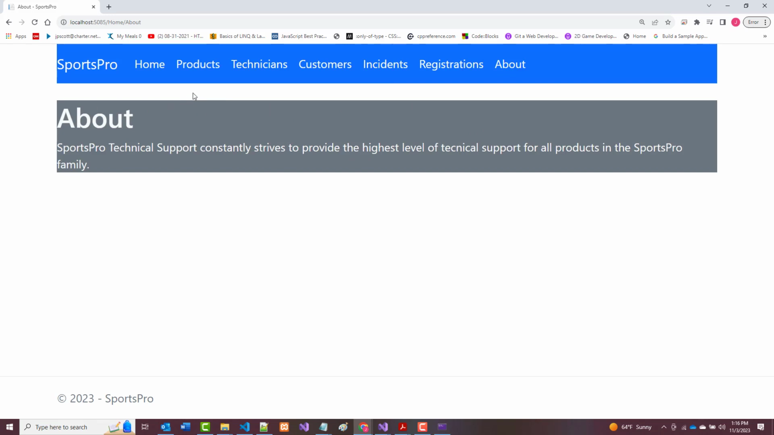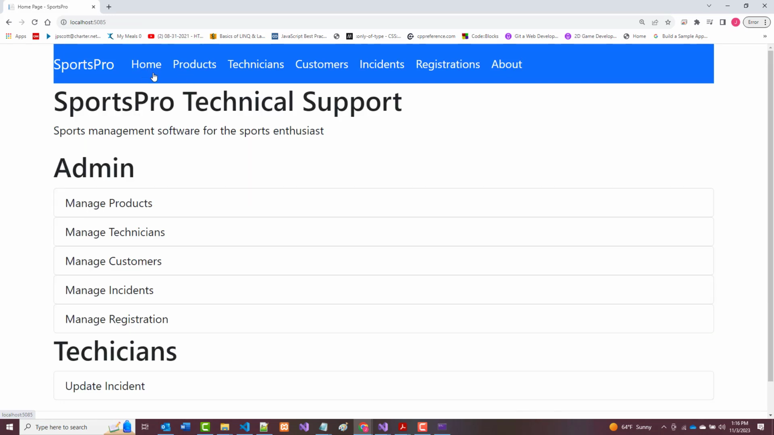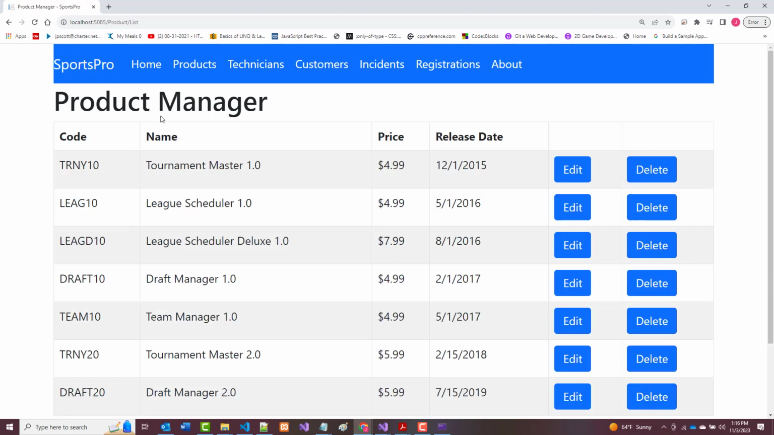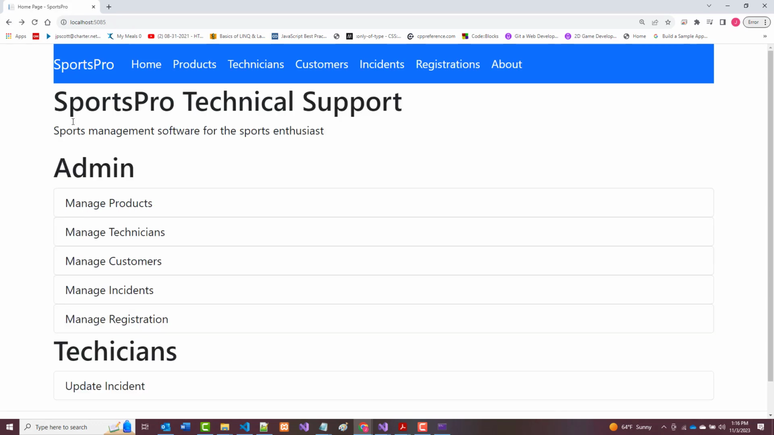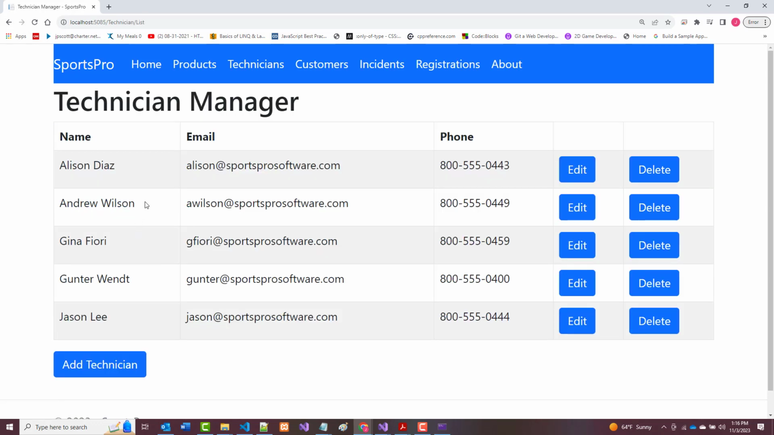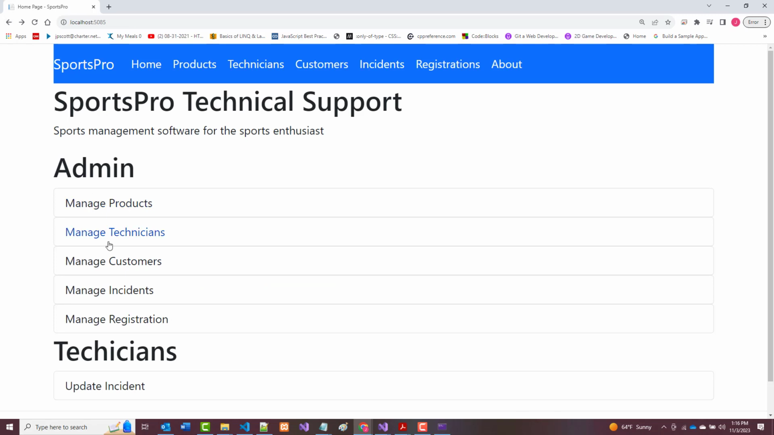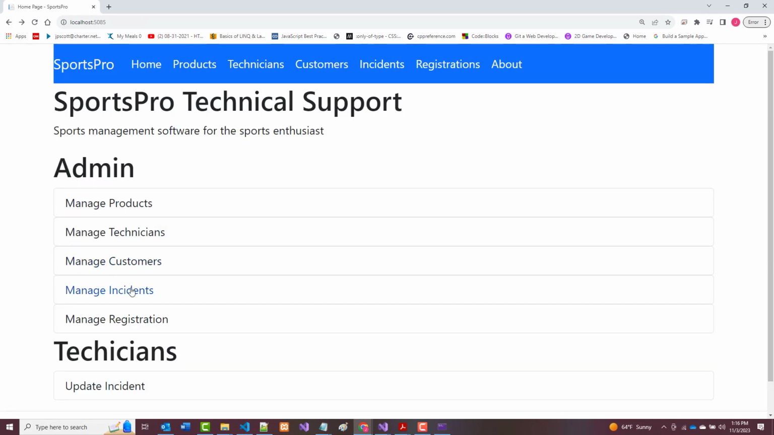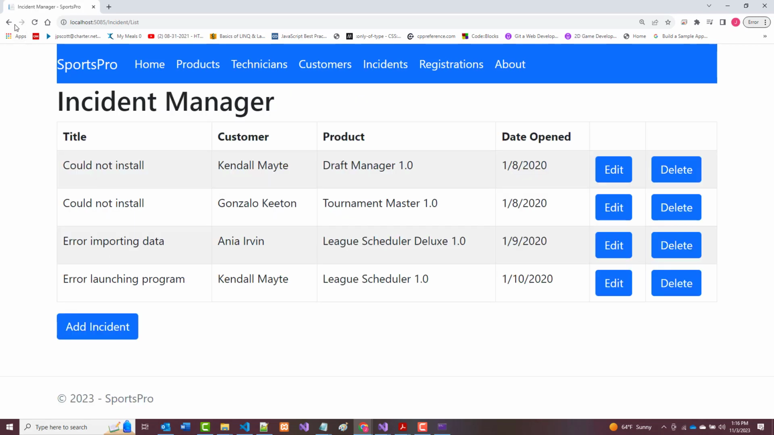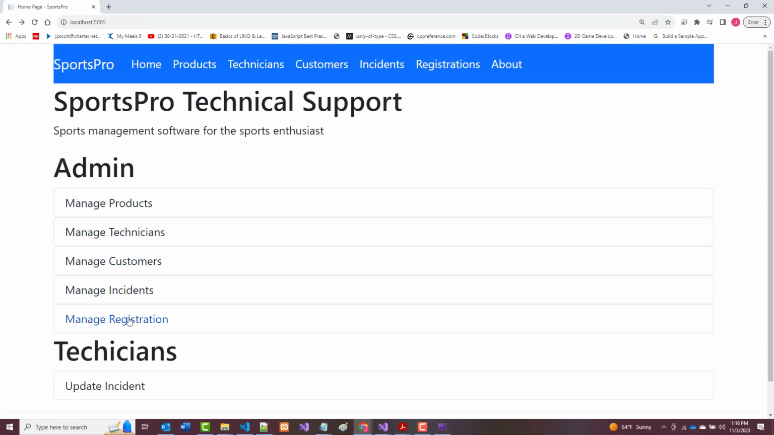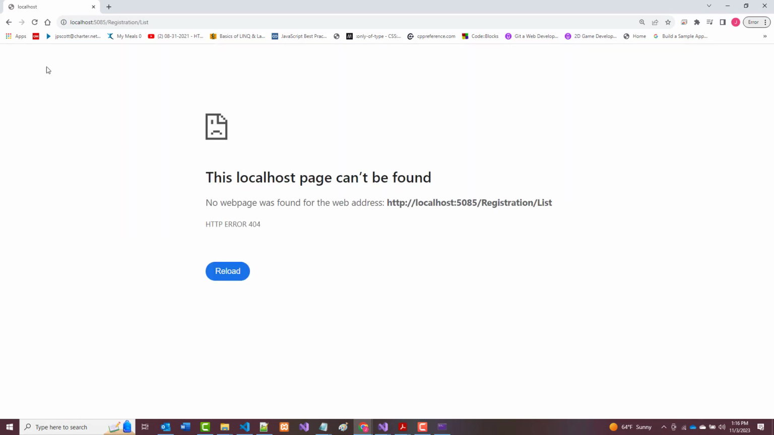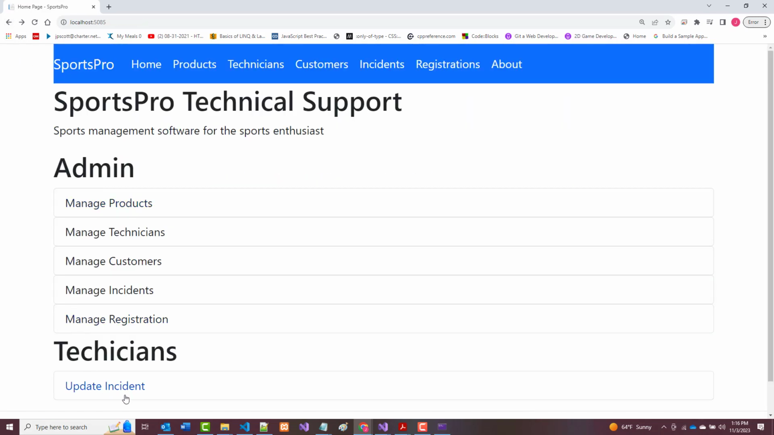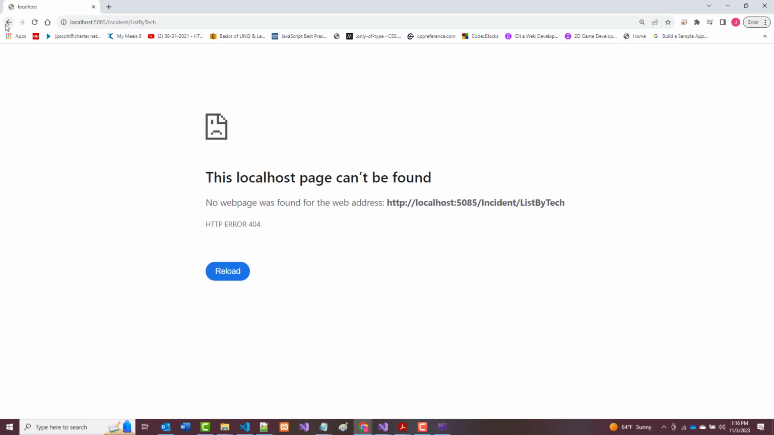But when you look at it right now, through chapter 4, where we were, you can go over and you can manage projects. You can manage technicians. You can manage customers. You can manage incidents. Now, what you cannot do up to this point is we did not do anything for registration, so that's empty. We did not do anything for updating incidents, so that's empty.